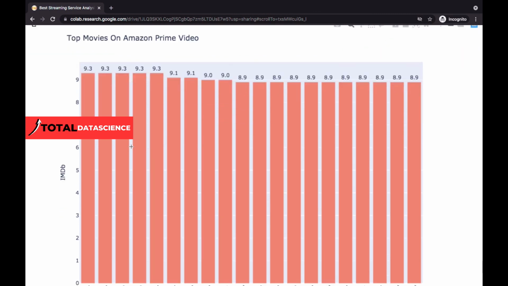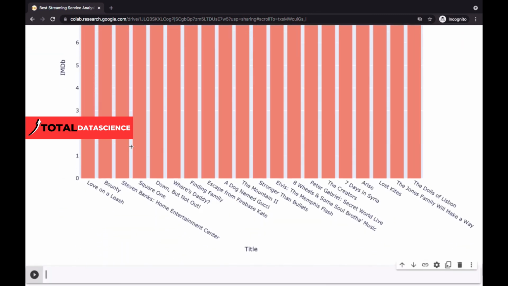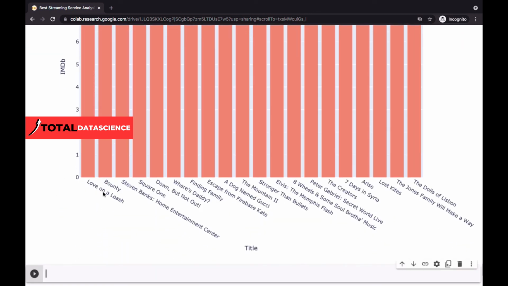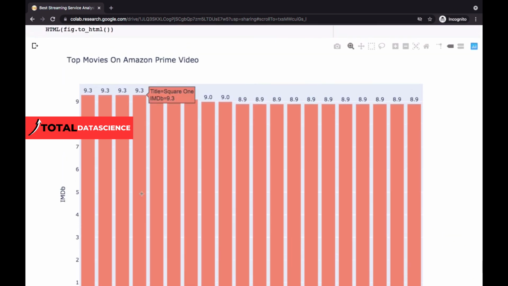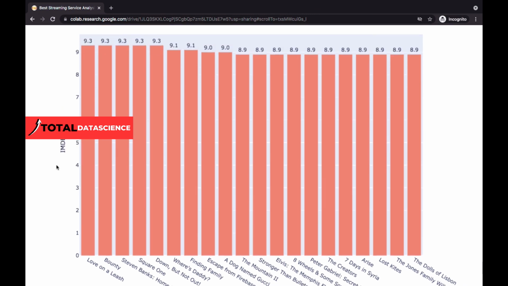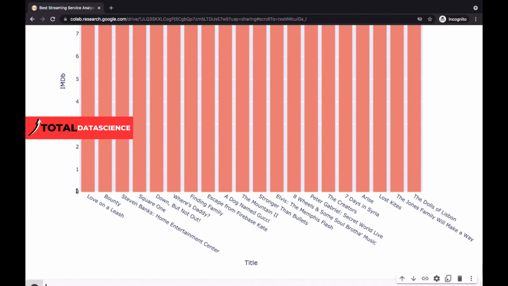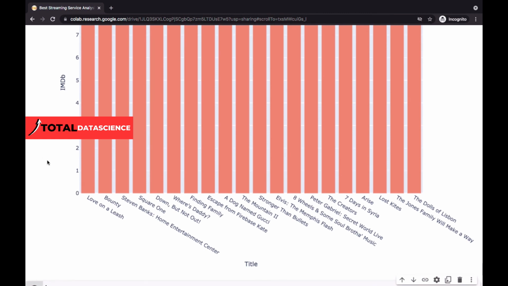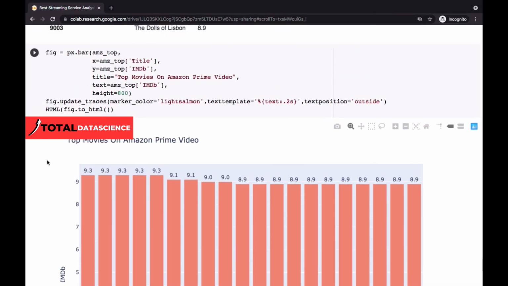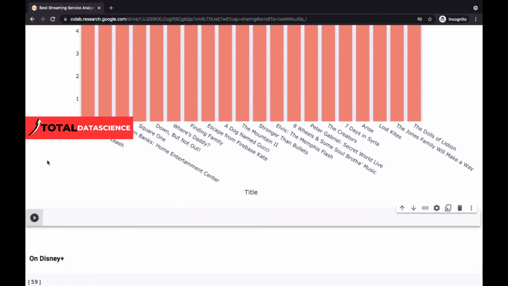Great. Now I see that it's looking better. You can see that Love on a Leash, Bounty, Steven Banks Home Entertainment Center, Square One, Down But Not Out, Where Is Daddy, Finding Family. These are the movies that have the highest rating on IMDb, and you can log into your Amazon Prime and confirm this. So you can see how interesting it is that we are able to use Python to do this kind of analysis. All right.